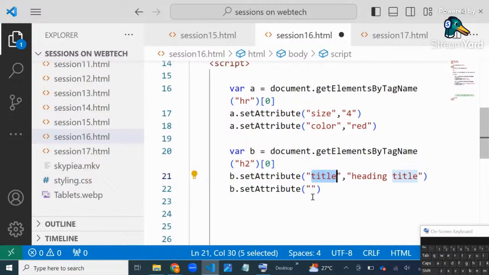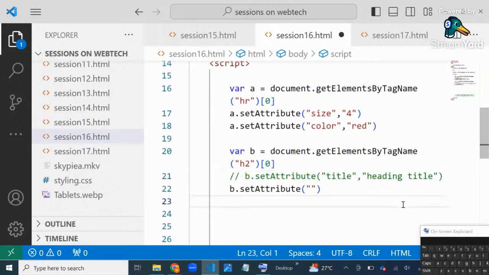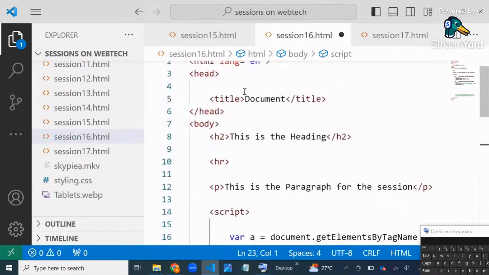Color is equal to green. So tell me one thing. If I want to write this same thing directly in my HTML, where it is B, I have to come inside H2.